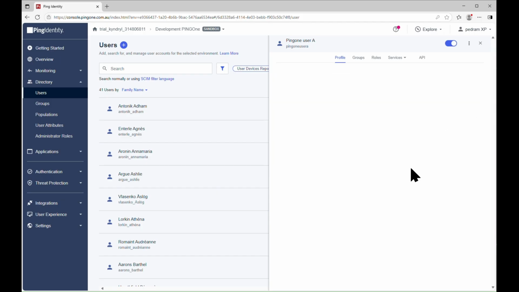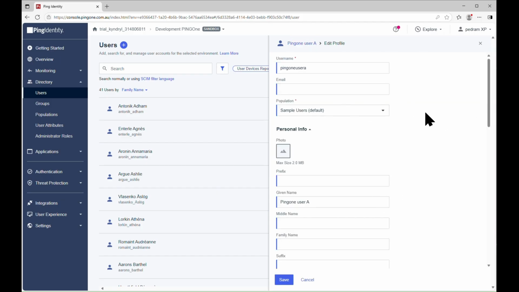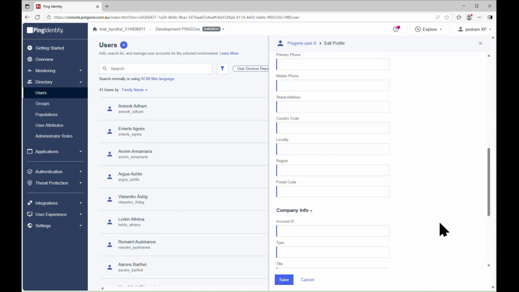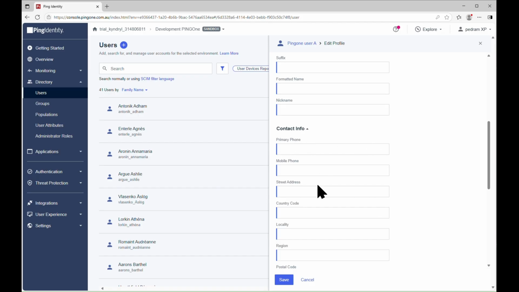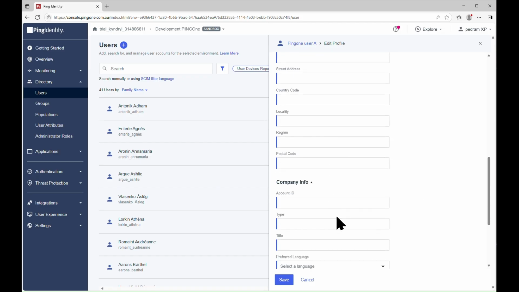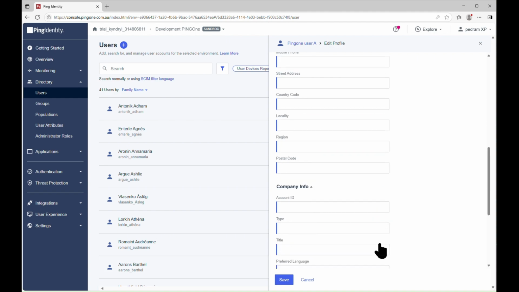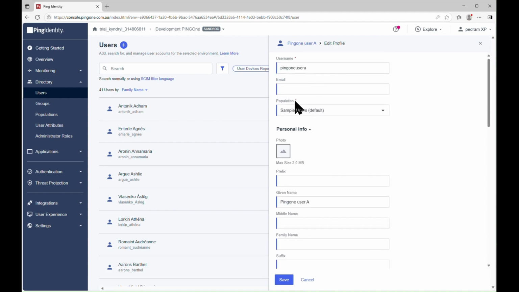If we want to edit the attributes, just simply click on the blue pencil, and you will see the out-of-the-box attributes like primary phone, postcode, account ID, and all of these things. I will show you how to create a custom attribute and then edit them in here. So this is our user. Just copy this one and type example.com.au. So this is the email address for our user. Save.